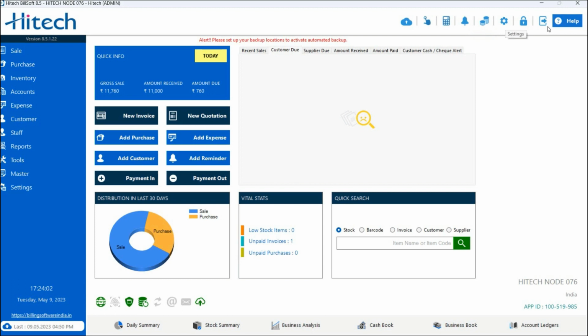You can make payment in and payment out entries directly from the dashboard only. In this way you can use the complete Hitech billing software for your business for making bills and maintaining your inventory and accounting.